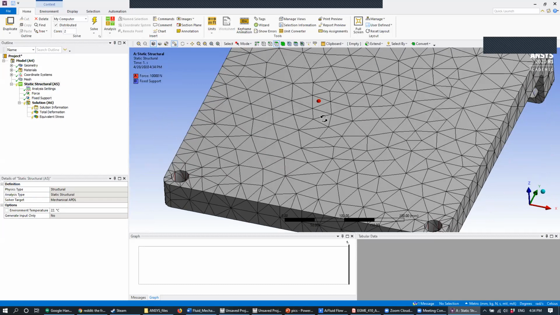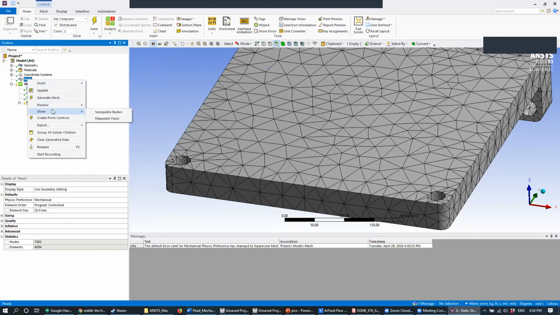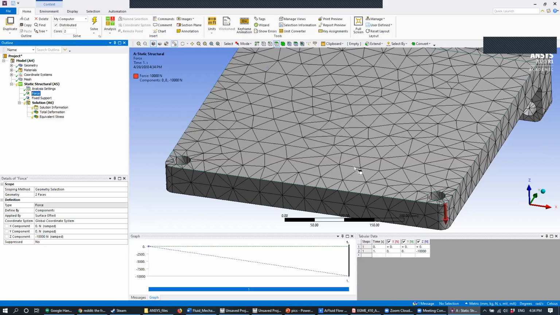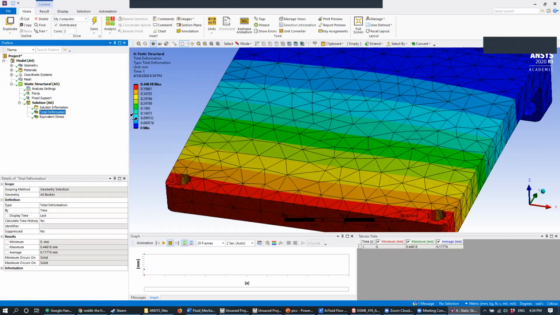Our force should be on both of these, which is kind of hard to see with the mesh on top. But hopefully I see a little tinge of red right here, so that's good. So let's go ahead and hit solve again. My laptop might be a bit slow because I'm running the CFD code and also this instance of ANSYS at the same time.